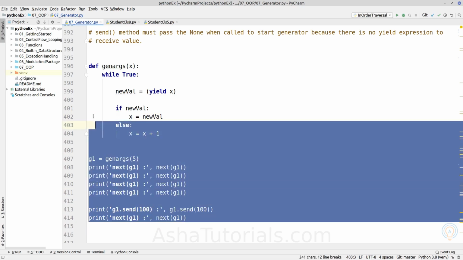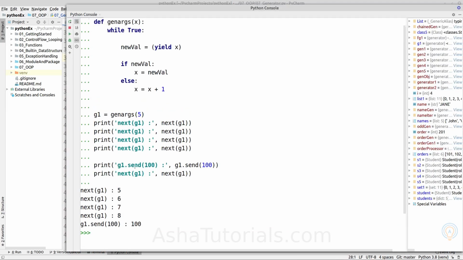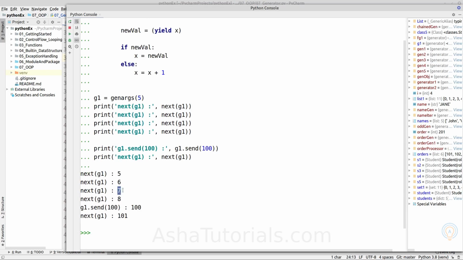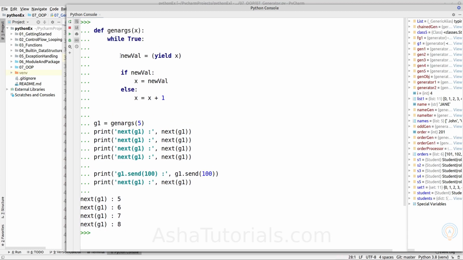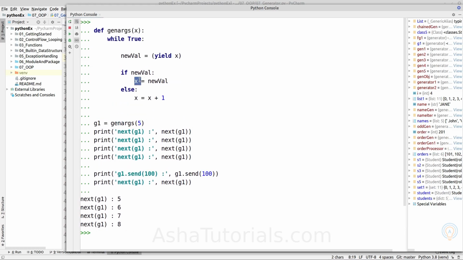So let's execute it. As you can see, it is beginning from the value 5. At each iteration, it is incrementing the value by 1. When sending this value, it will store it inside x. So x has the value 100, and we are yielding this value x, because in this iteration it will not go to the else block. So the previous value is overridden by the new value 100.